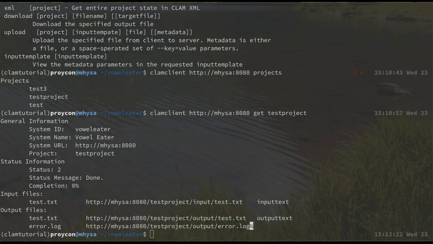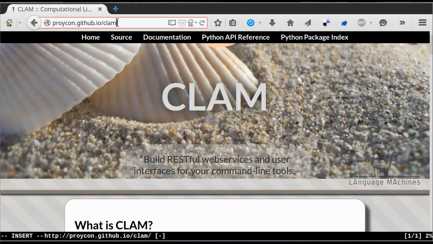This concludes our CLAM tutorial. We have seen how to build a simple web service and web application around a command line tool. There are many more possibilities in CLAM, and I recommend you to check out the documentation, which you can reach through the CLAM website, which is proycon.github.io/clam.